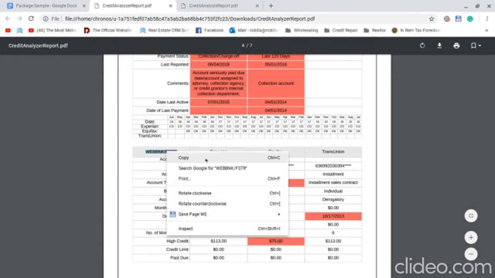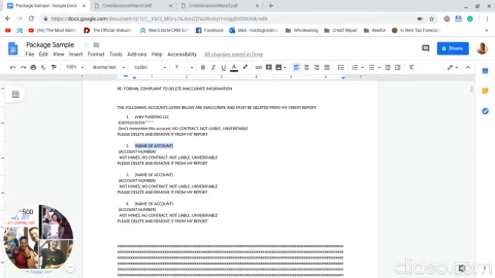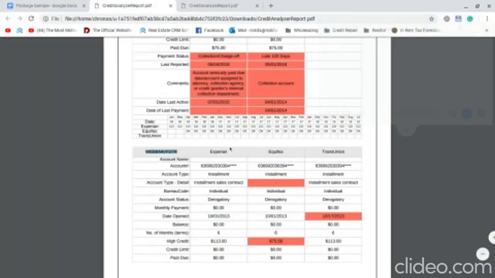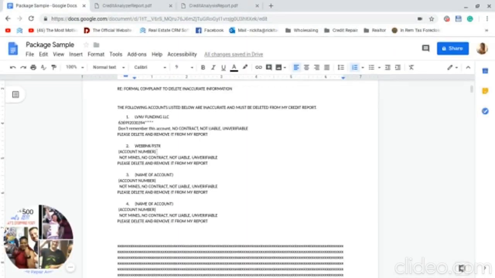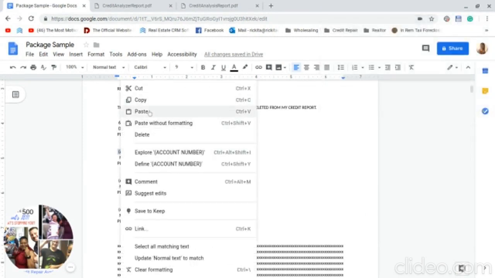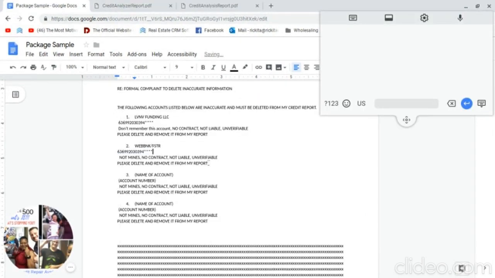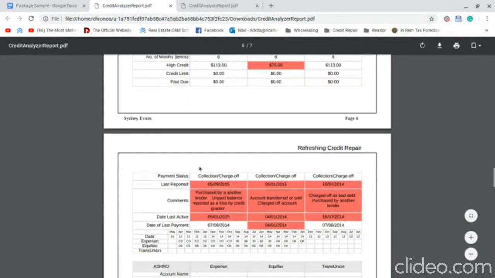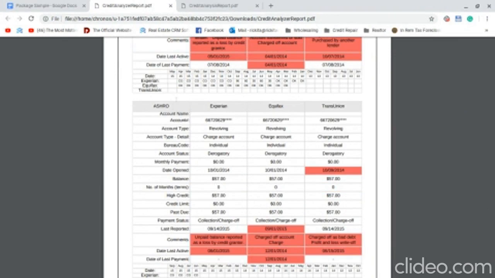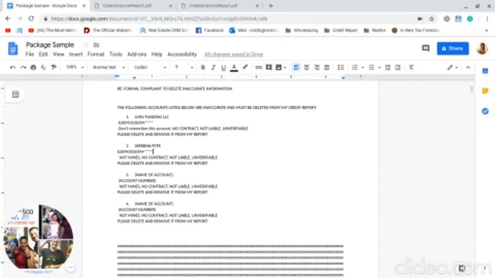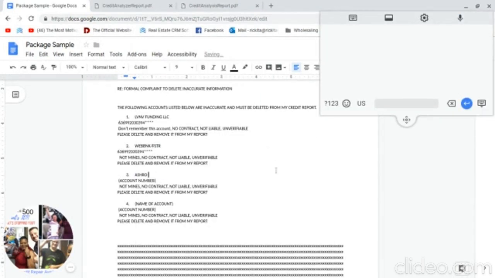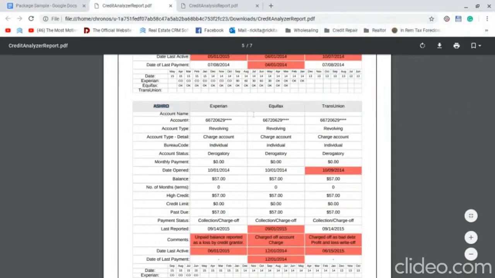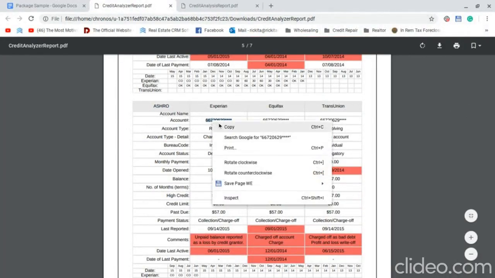So the second account we want to put on here is this Fingerhut account. So let's go ahead and copy this name over. Put the name here. Let's put this account number here. And then we're going to leave this stuff here. It's really this simple. Copy and paste this stuff. So let's go ahead and copy this name here, because we want to get this deleted. Let's go ahead and copy this account number.